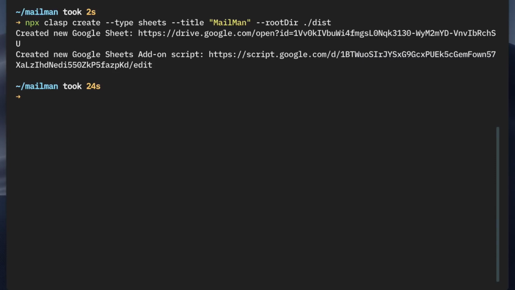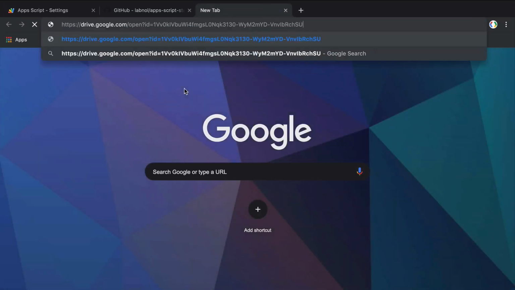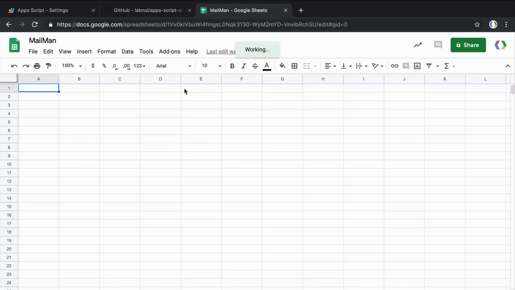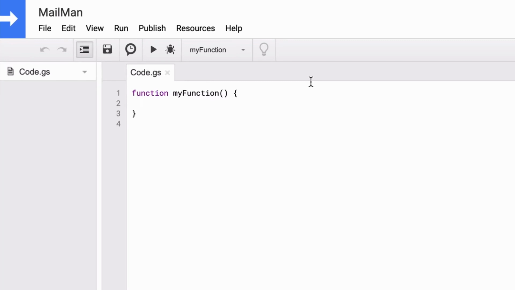So the sheet and the associated script has been created. Let me copy this link to the clipboard and open the sheet in the browser. Now this is a blank sheet, and if I go to Tools and under that I go to Script Editor, I can view all the code that is associated with this project. Now this is obviously empty because we haven't written any code yet. So let's quickly write a simple function here.